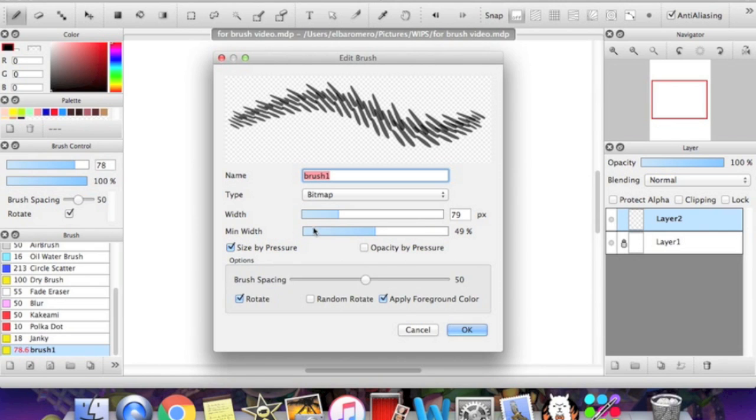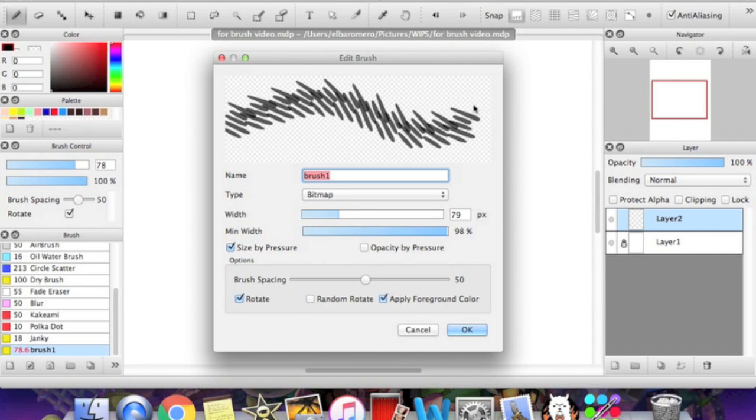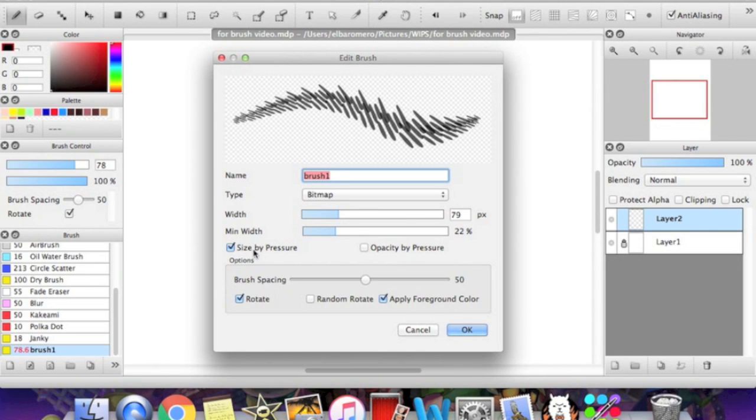So the min width. This shows you, I feel like it's connected with the size by pressure thing. So it kind of shows you how small the edges would be, if that makes any sense. So if I put it to the smallest, look how tiny that is over here. Compared to the biggest, it doesn't really change size. Size by pressure is pretty much what that sounds like, which is the harder you press onto your tablet, the bigger it'll be, and the lighter, the smaller it would get.